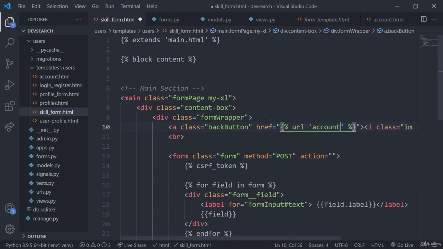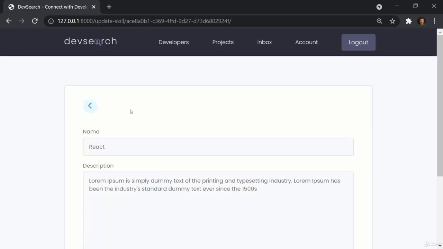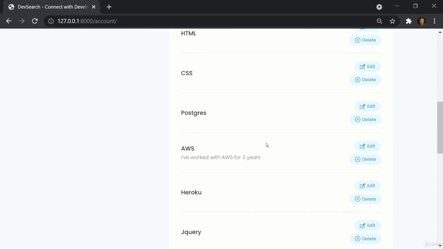So we'll just do account and let's see. So if we go to a skill, let's do edit, then we can go back. Perfect, so that looks good. So the next thing I wanna do is build in our delete view.